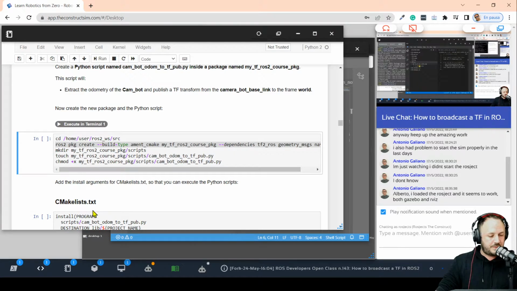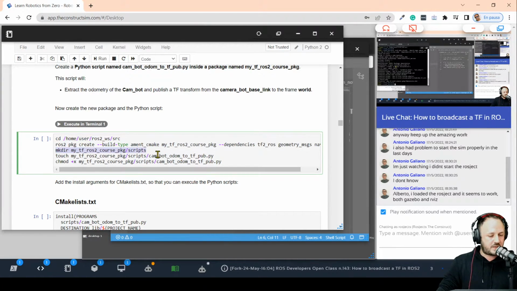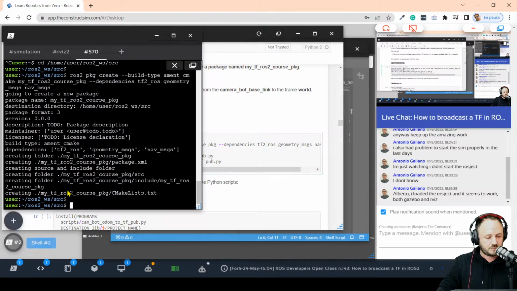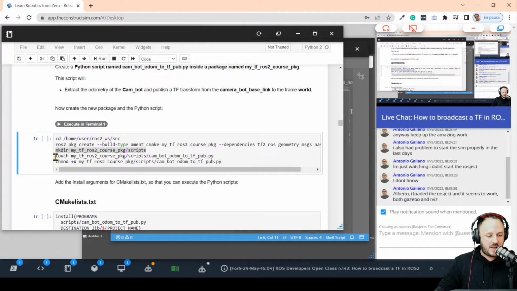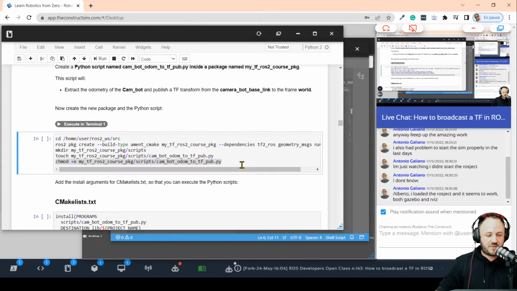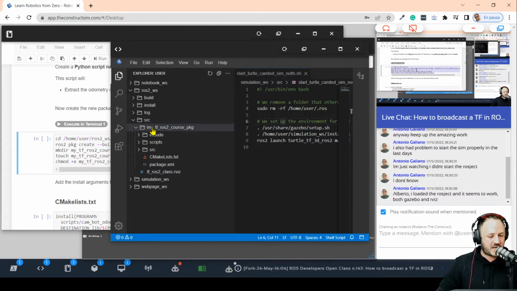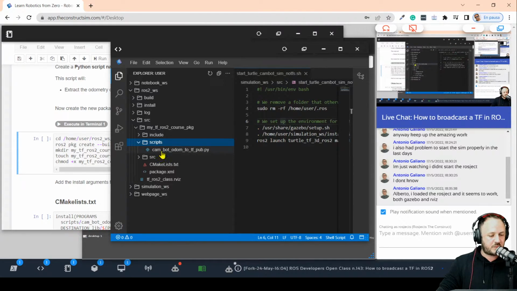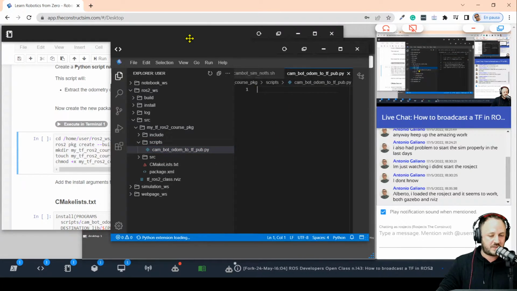All right? Then, okay, so we are going to create a folder named scripts, as you can see. So let's run this command. And then we are going to create a new Python script, as you can see here, cambot_odom_to_tf_pub.py. So we are going to create this new script inside the scripts folder. And we are going to change the permissions of this file to give the script execution permissions, okay? All right, so I have finished executing all these commands. So now I have my package created here with the scripts folder, and inside this scripts folder I have my Python script here, which right now is empty, right?